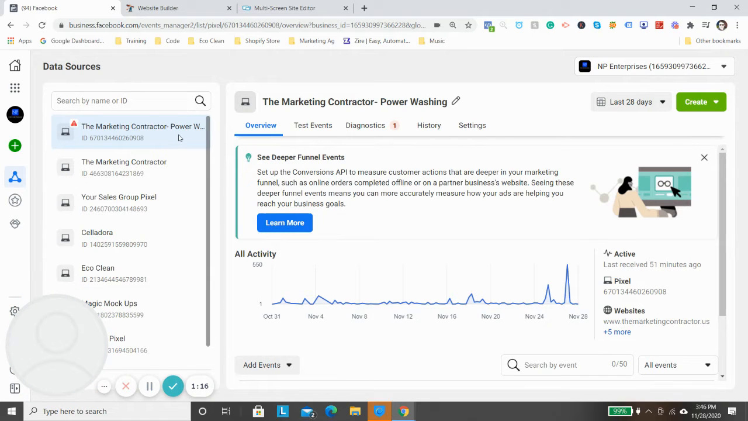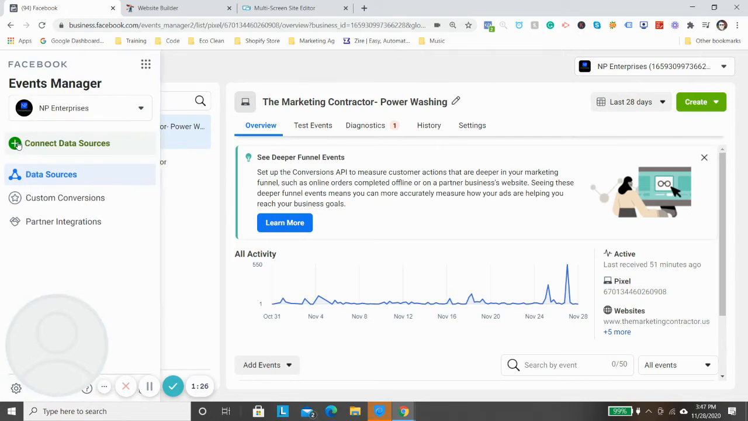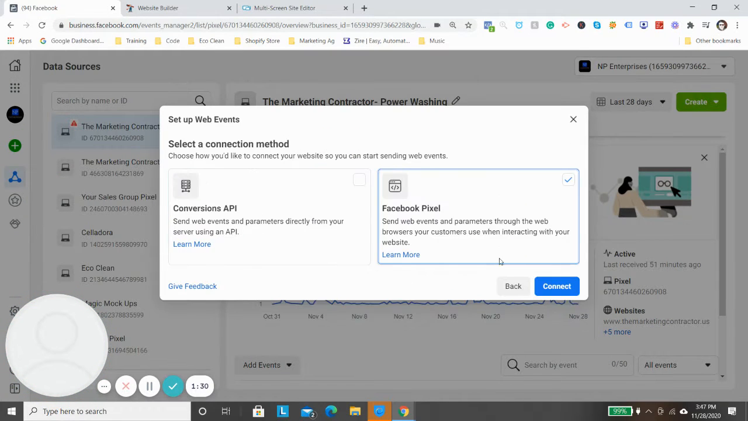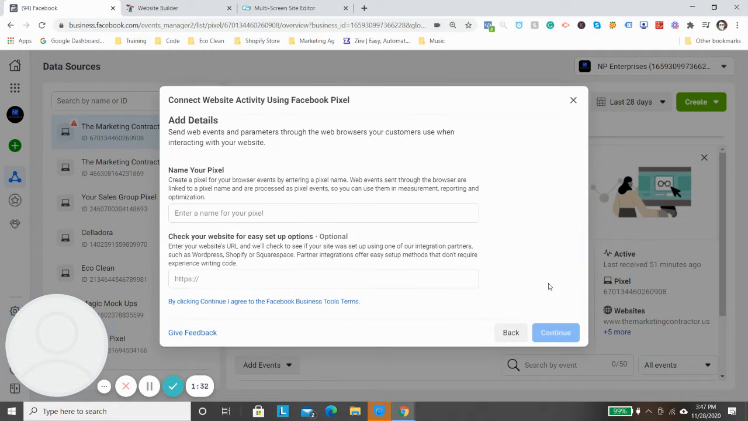So go to business.facebook.com. If you already use Facebook ads, then you know how to do this. It's very valuable. It's very useful. And so I'm just going to show you how to do it here. You're going to connect data sources. You're going to go to web. You're going to click Facebook Pixel. You're going to connect. And then you want to name your pixel.